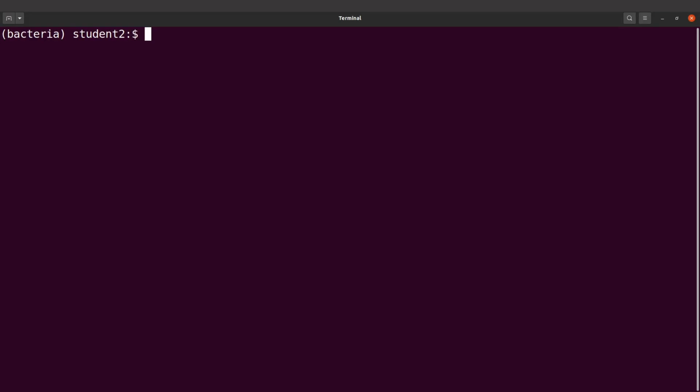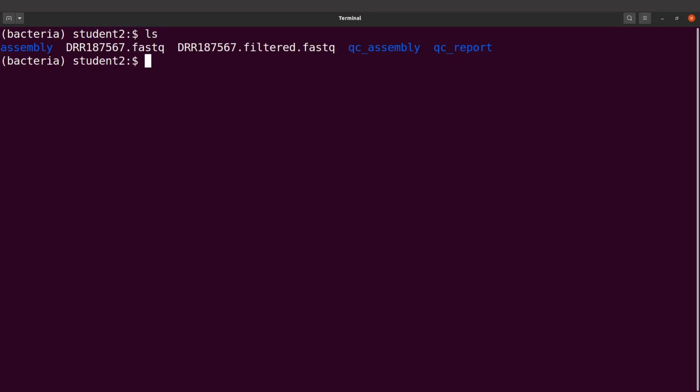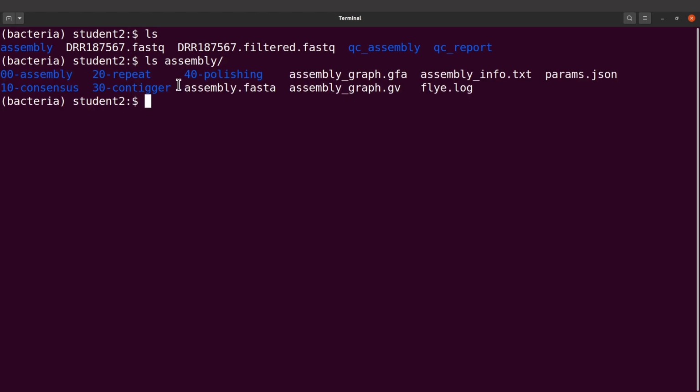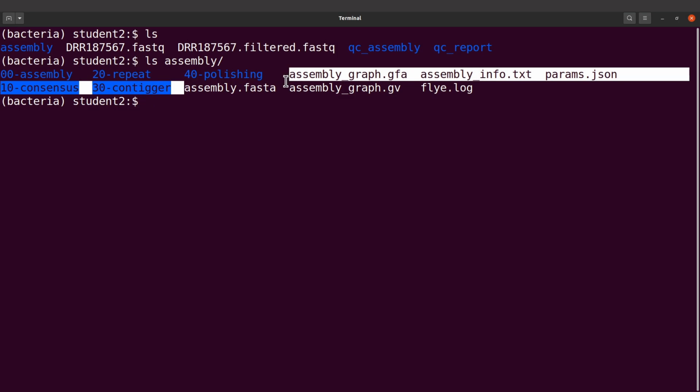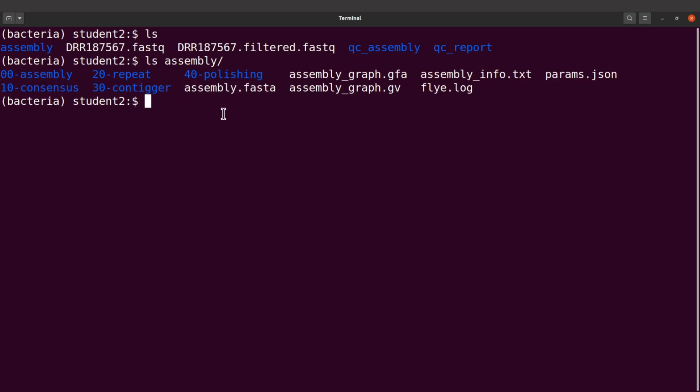All right, so I'll do an ls into the assembly directory to take a look at the file. This is going to be my input file. This is our assembly data, which has the contigs. We are going to identify antimicrobial resistance genes in this data.